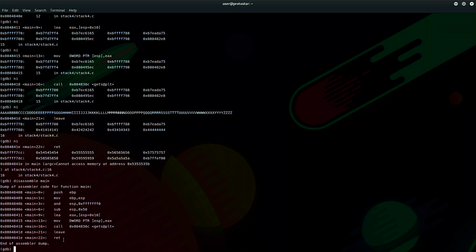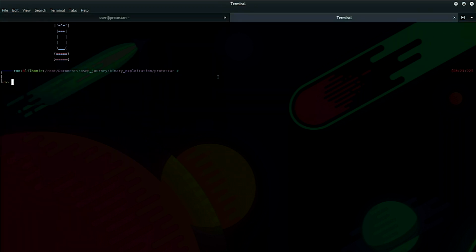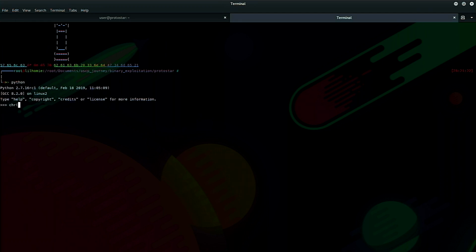So our goal here is once we get to this return instruction, we want EIP to return whatever's on top of the stack. In this case, it's a bunch of 54s. So if we go back, open a new tab, and go into Python and say hex 54, it's our T's. So we're back at our T's again.